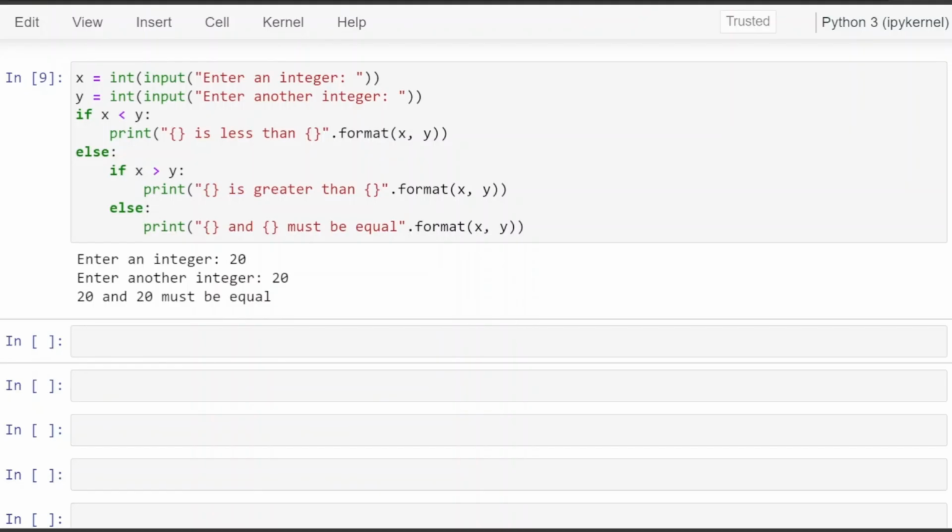With that, we can conclude our discussion on the conditionals. Don't forget to practice more cases on conditionals.